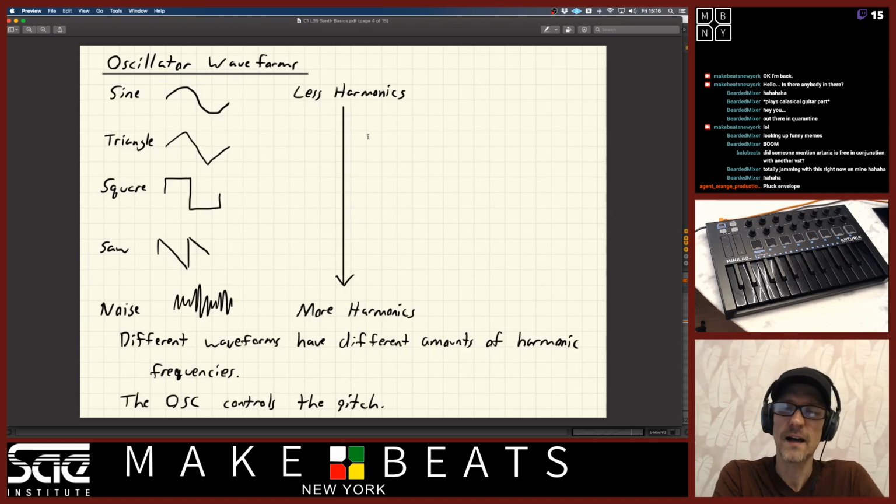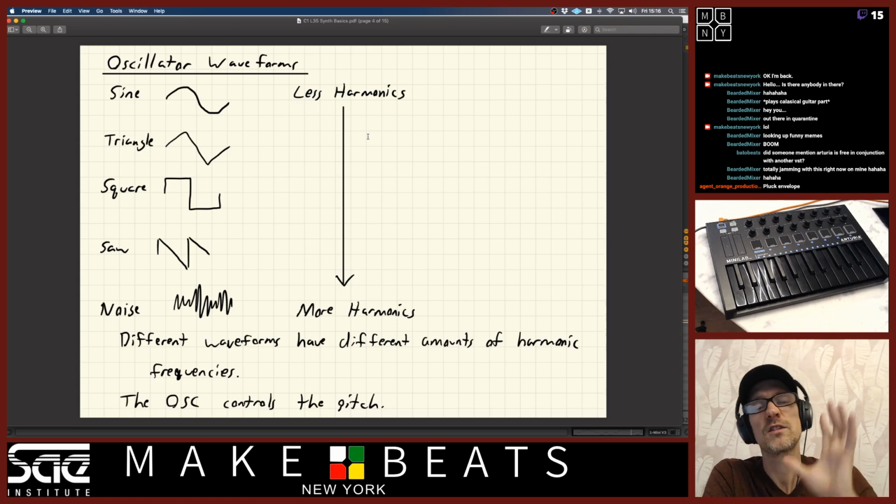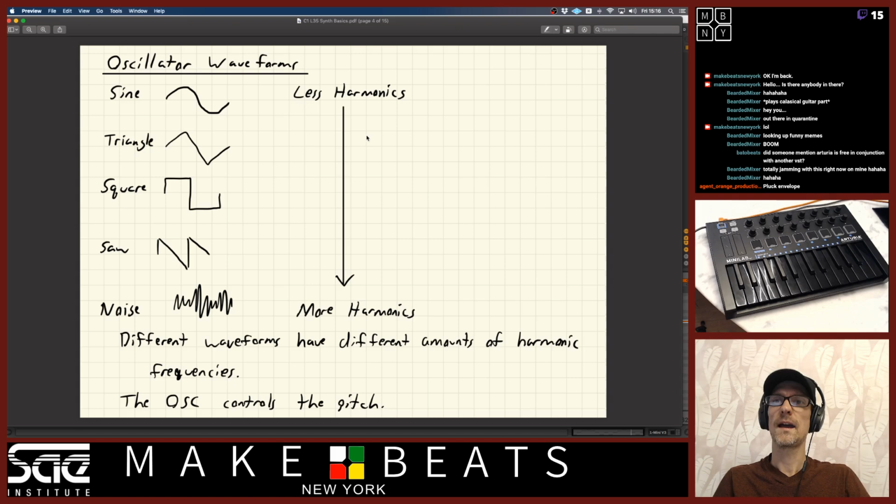So let's go back to the oscillator. There are different types of waveforms that the oscillator uses, especially when you're talking about analog gear. And that's the sine wave, the triangle wave, square wave, and the sawtooth wave. And then we have noise. Now I've got on here, it starts off with less harmonics and goes to more harmonics.